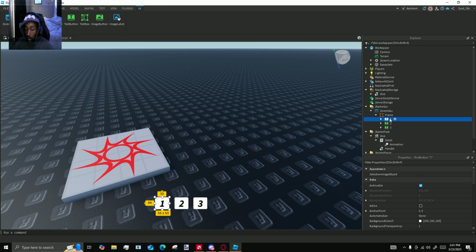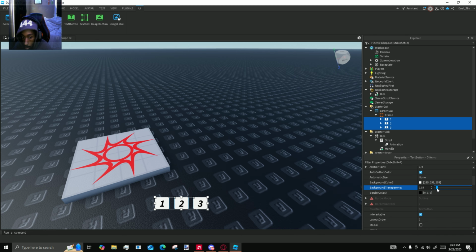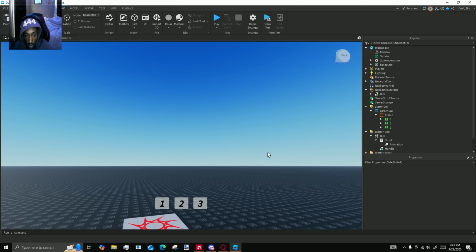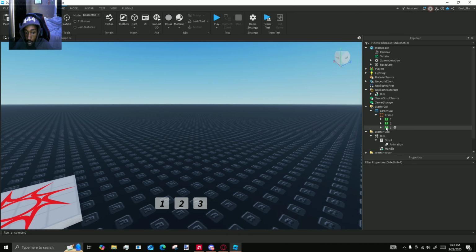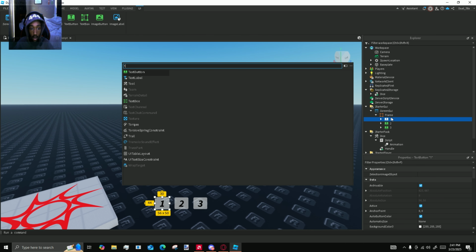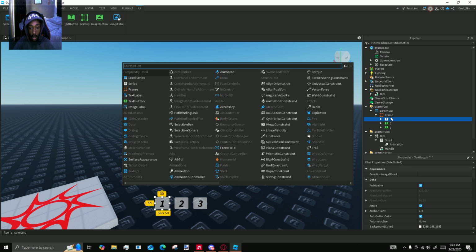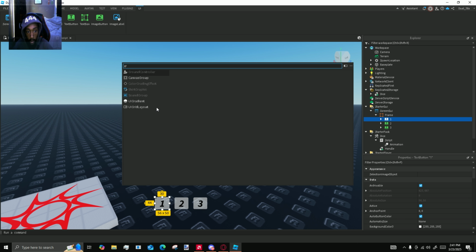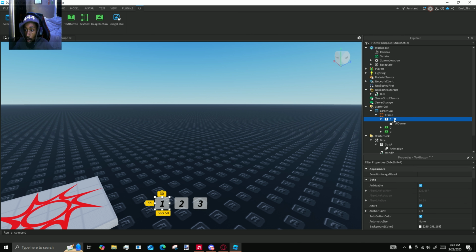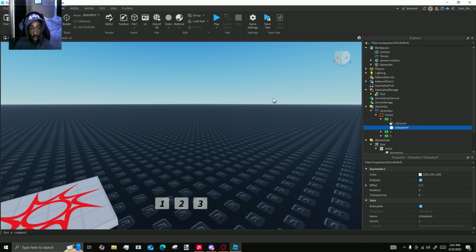Alright. And you know what, I'm gonna do one more thing. I'm just gonna make it a little bit transparent so it doesn't look bad. Alright, yeah, there we go. Add a fade to this. I forgot what it's called. Gradient. Yeah, there we go. That's not what I wanted. There we go.